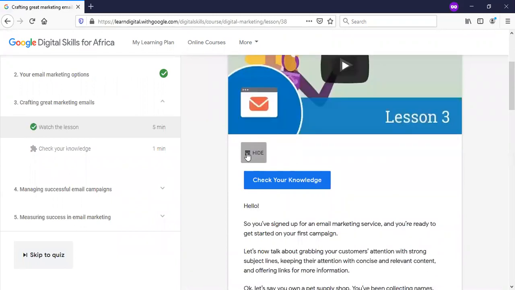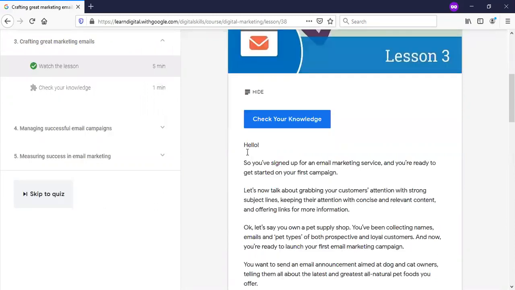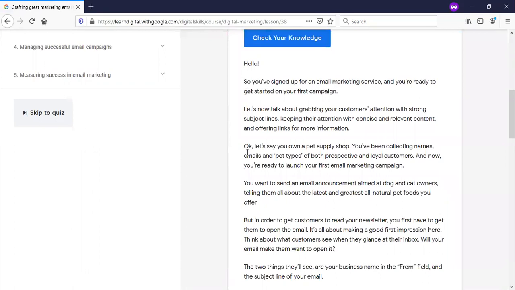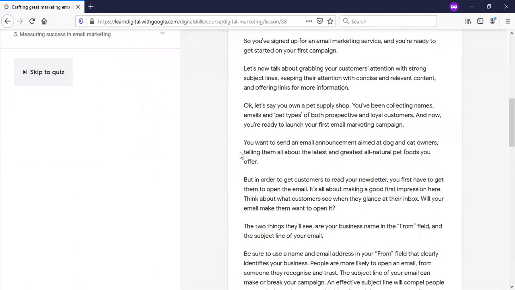So you've signed up for an email marketing service and you are ready to get started on your first campaign. Let's talk about grabbing customers' attention with strong subject lines, keeping their attention with concise and relevant content, and offering links for more information. Okay, let's say you own a pet supply shop. You've been collecting names, emails, and pet types of both prospective and loyal customers. And now you are ready to launch your first email marketing campaign.